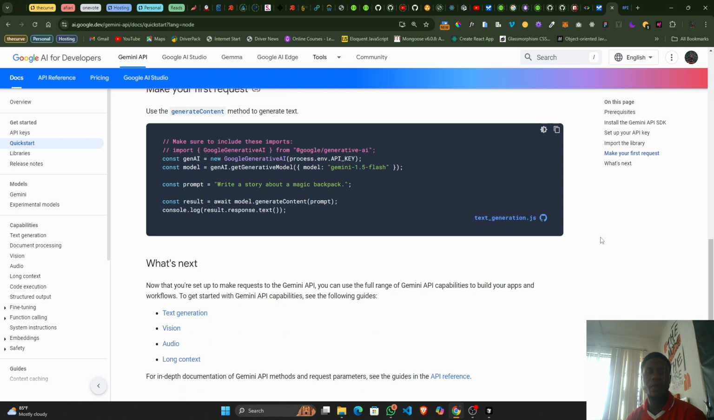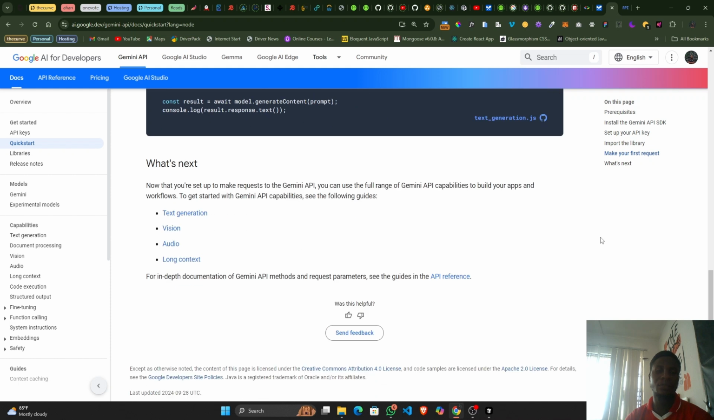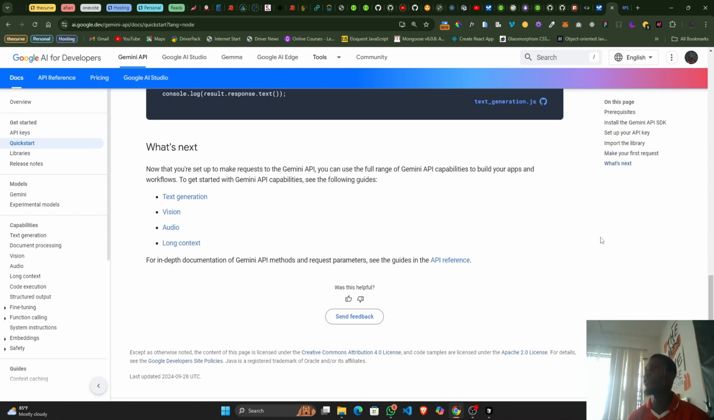What's next? So now that you are set up to make requests to the Gemini API, you can use the full range of Gemini API capabilities to build your apps and create workflows. To get started with Gemini APIs, there are a couple of guides you can look at. We have text generation, we have vision, we have audio, we have long context.